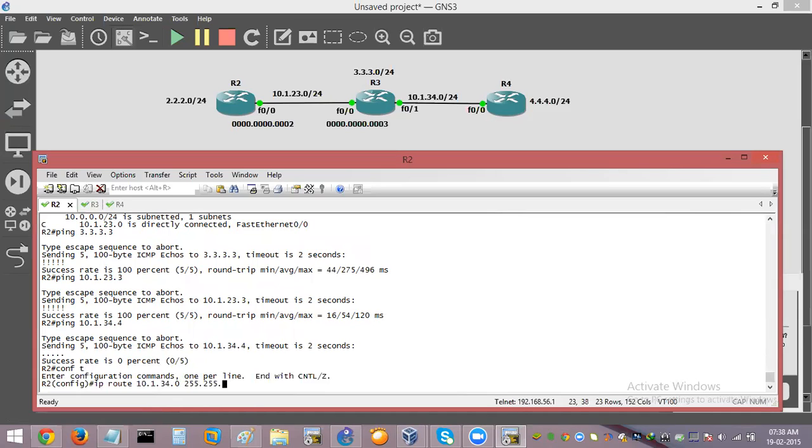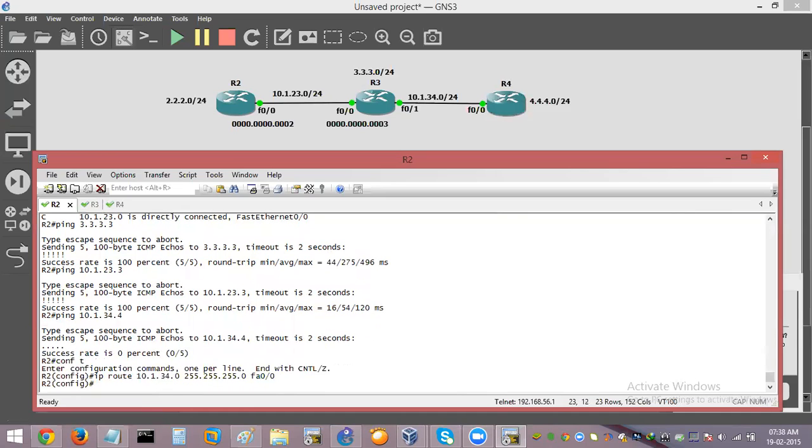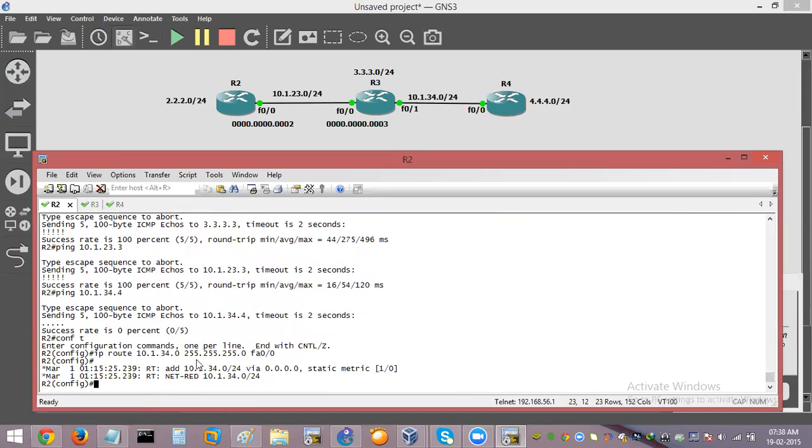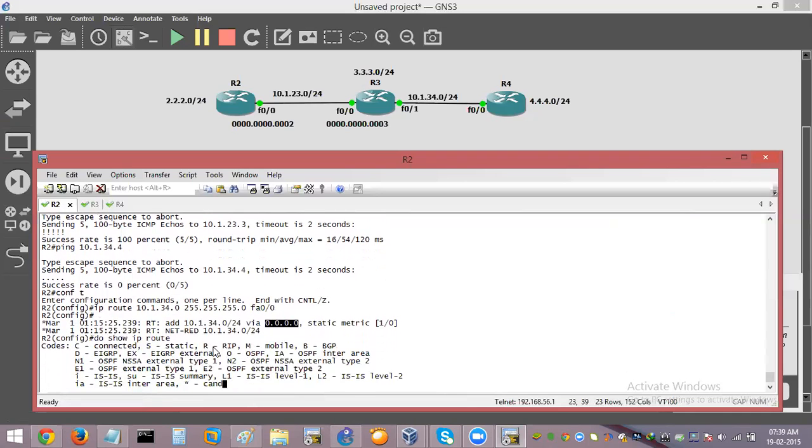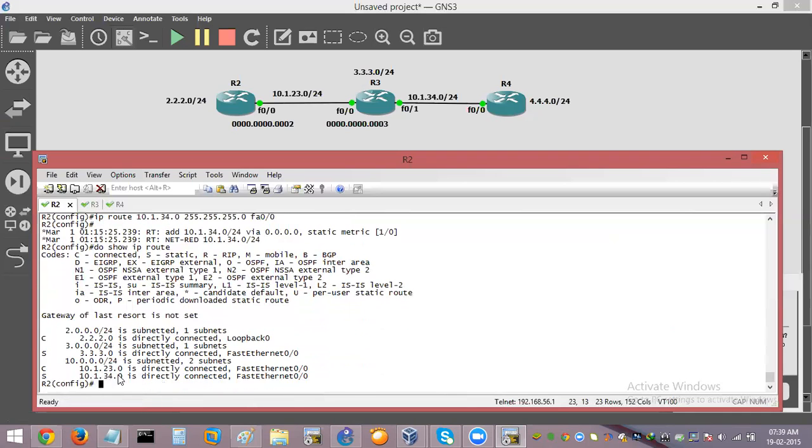10.1.34.0 slash 24 is via 10.1. Or not the next hop IP, I have to use the exit interface itself right now. Okay, another route is added to the table. You can see the debug says that 10.1.34.0 slash 24 via 0.0.0.0 because I have specified the interface. So whenever you specify an interface in the route, the next hop IP is going to be 0. So we will have another static route in the table. You can see 10.1.34.0 is directly connected via FastEthernet 0/0.